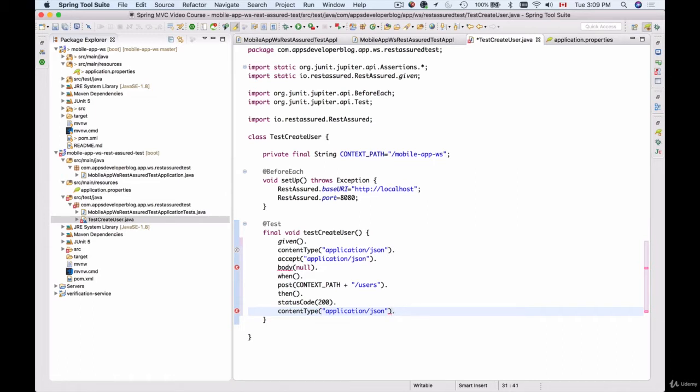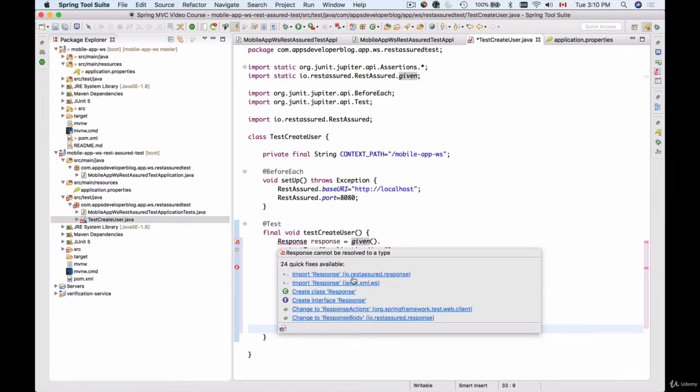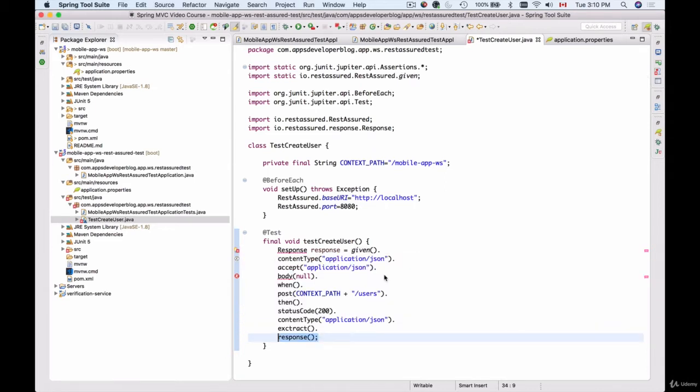So to extract the entire response body, I will use extract and then dot response, like this. So now when we are extracting the response, we will need to assign this response to a new object. Response equals the value that we will extract with the response function call. Let's import Response, and that needs to go from io.restassured.response. And now we'll have to fix body, which cannot be null.